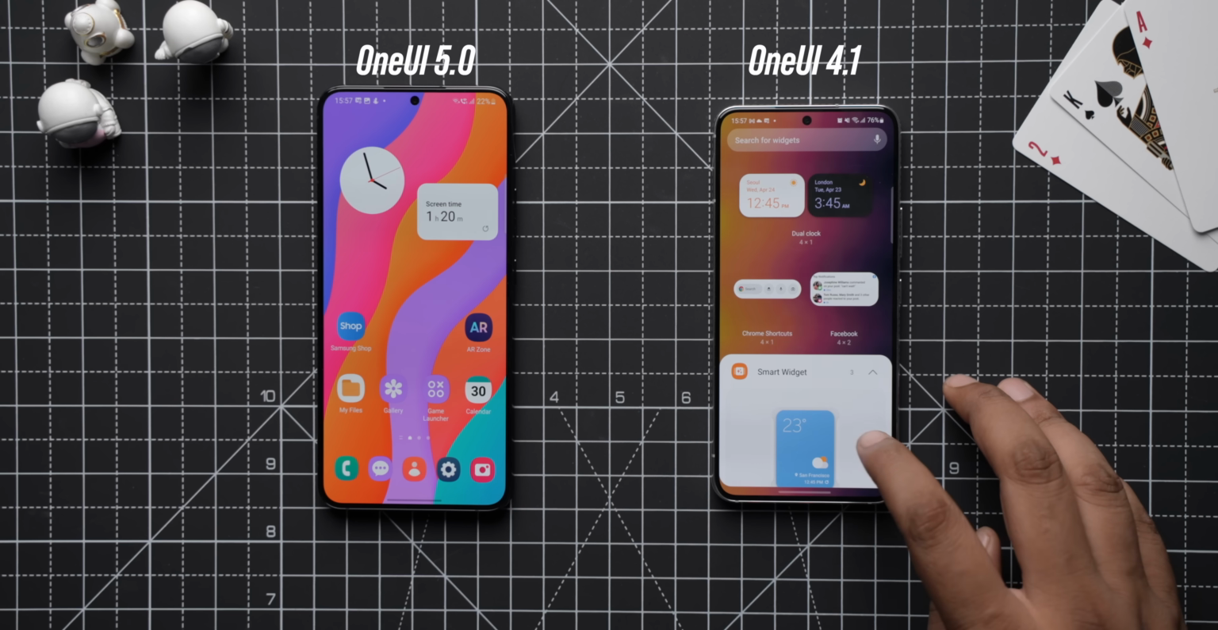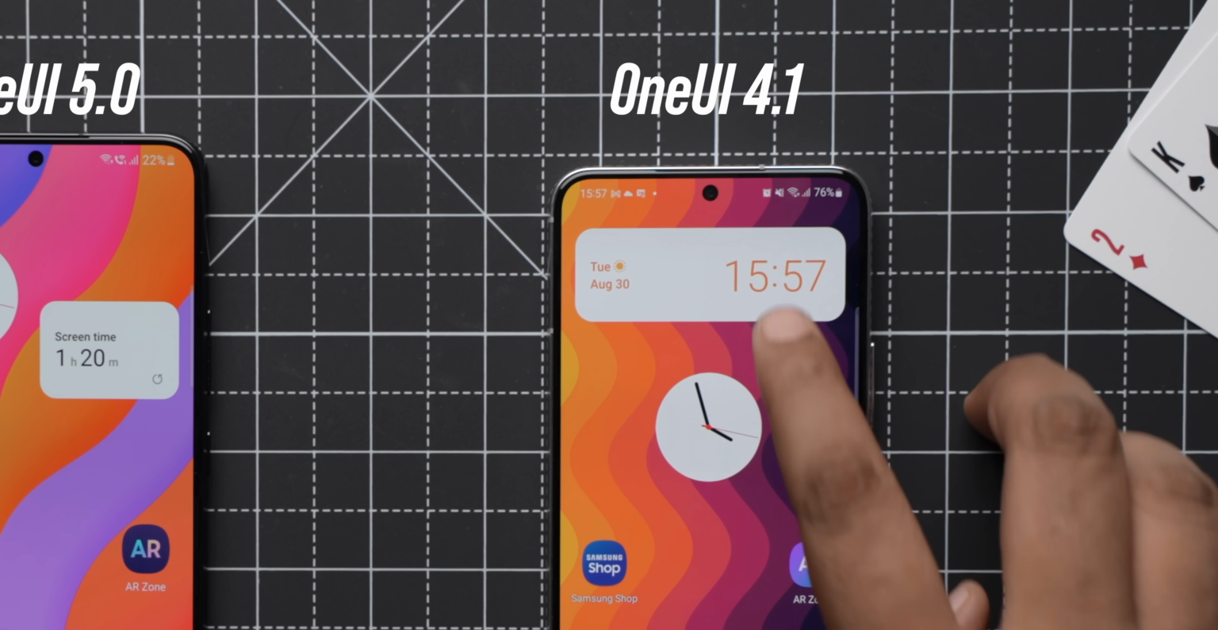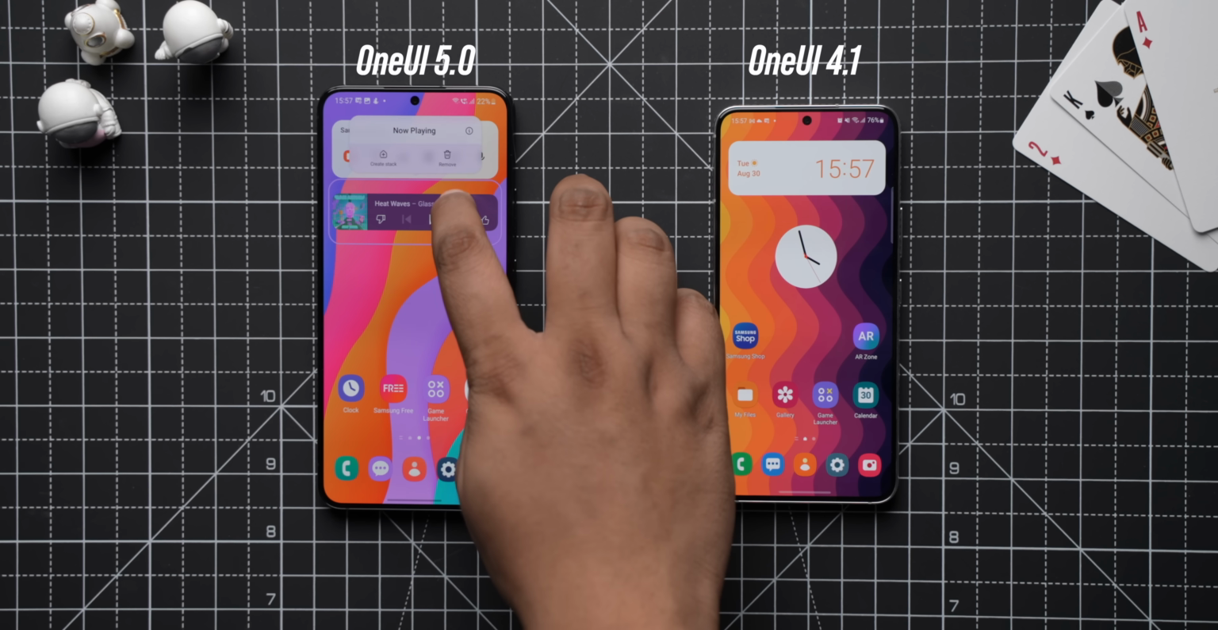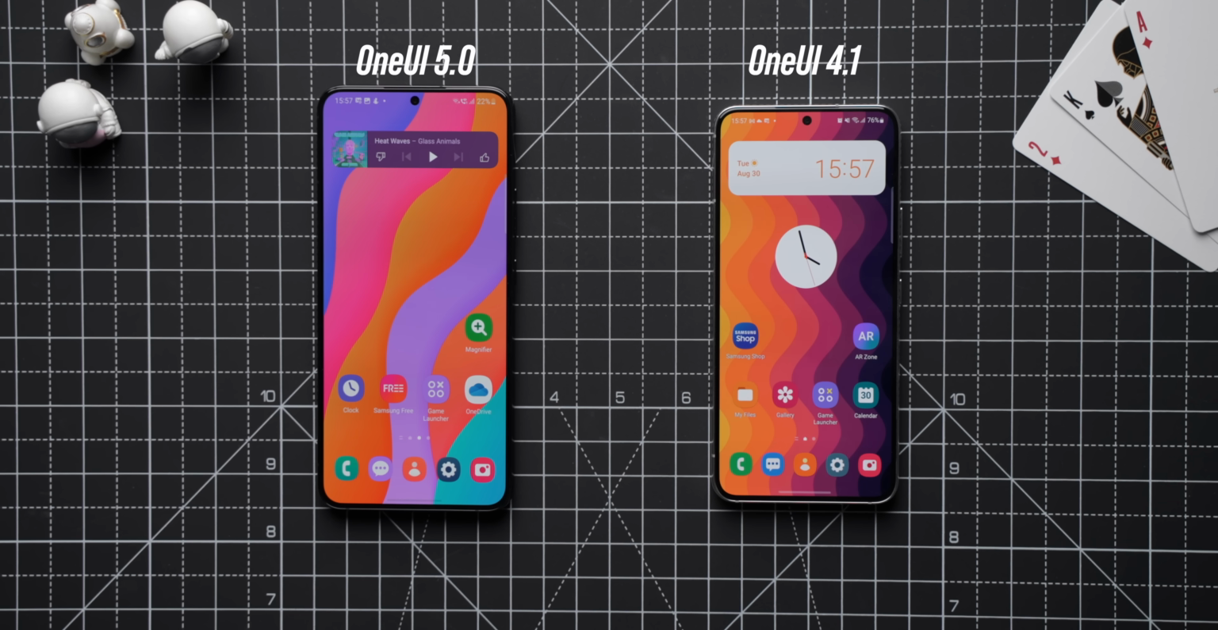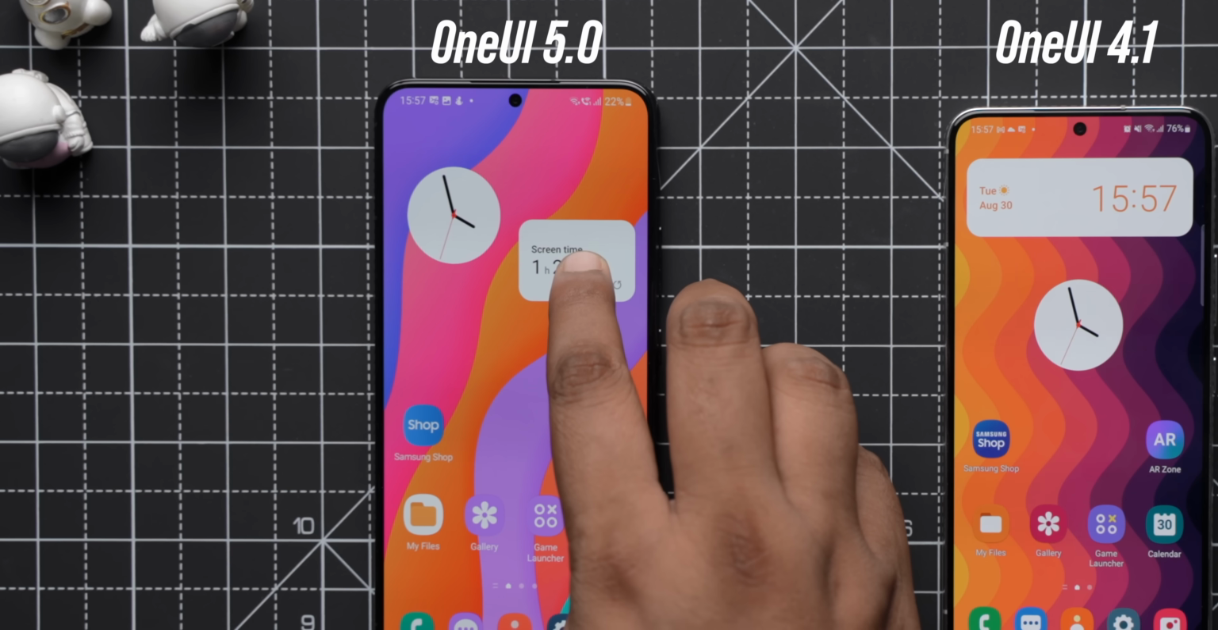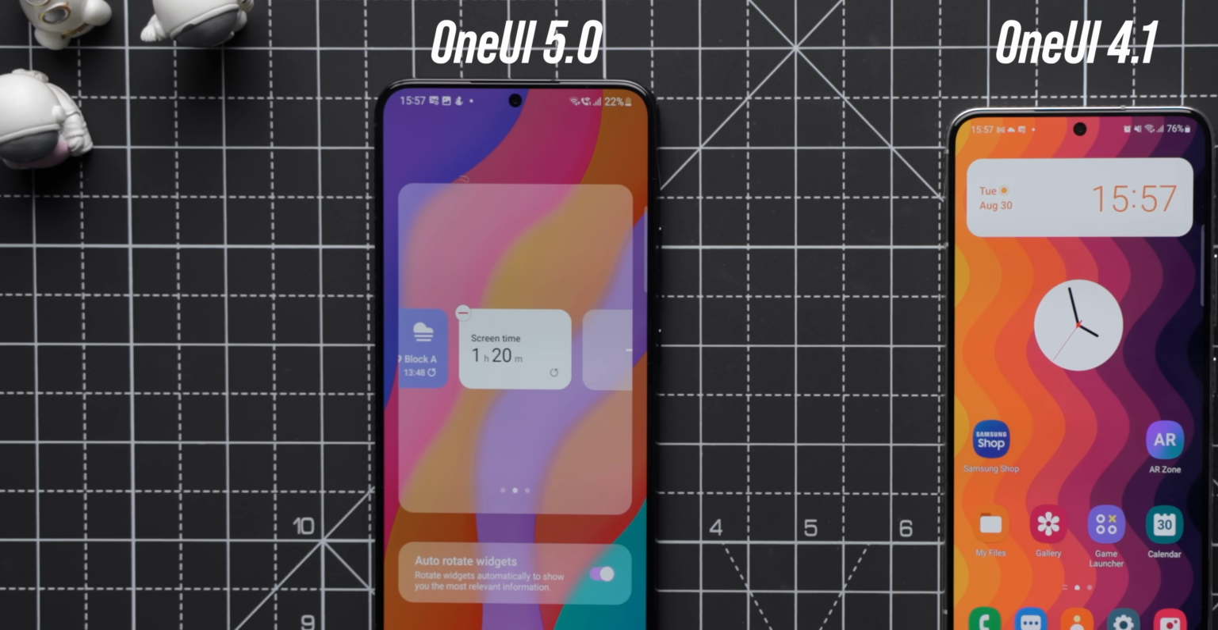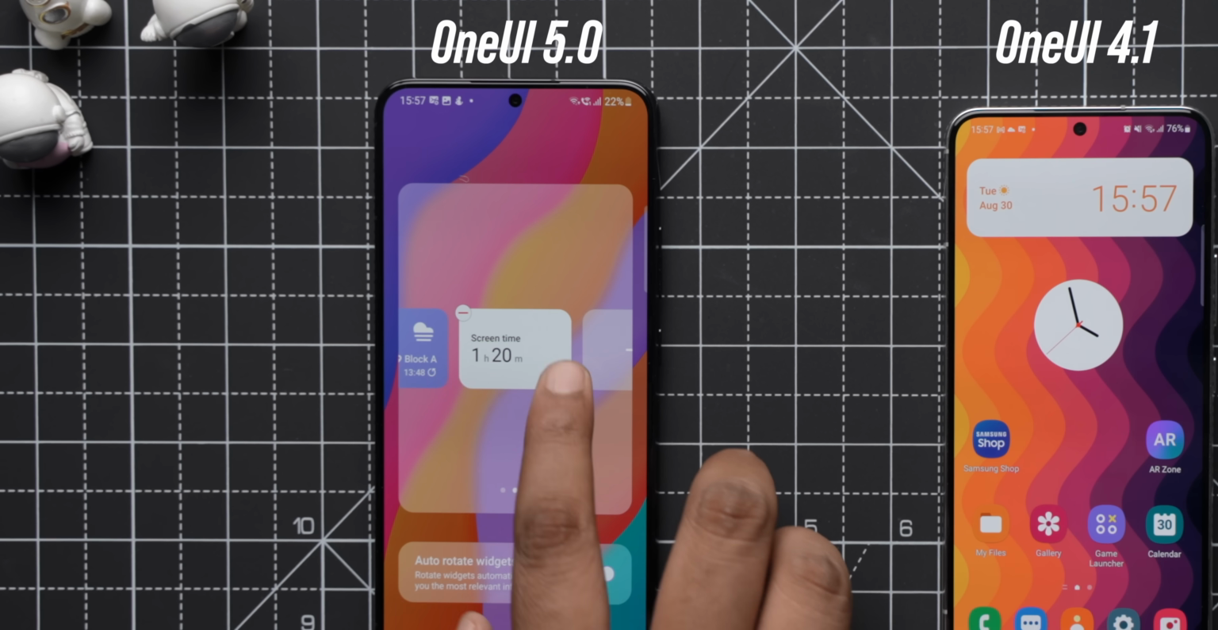Now, one new feature in the home screen in OneUI 5 is improved stack widgets. See, OneUI had this smart widget option, which is basically stacked widgets, but in OneUI 5, you can just drag and drop one widget to another and create a stacked widget. You can also long press on a widget and use this option to add more widgets. This is cool.